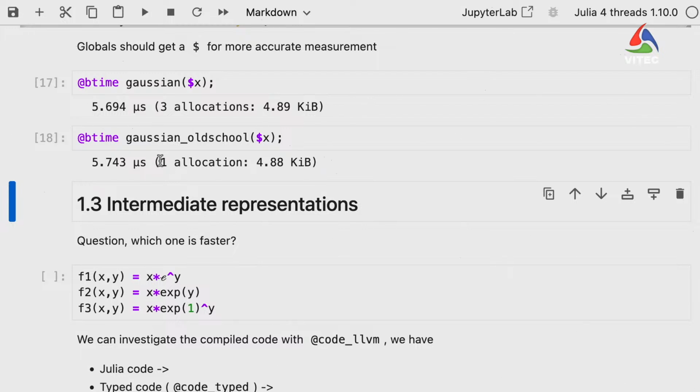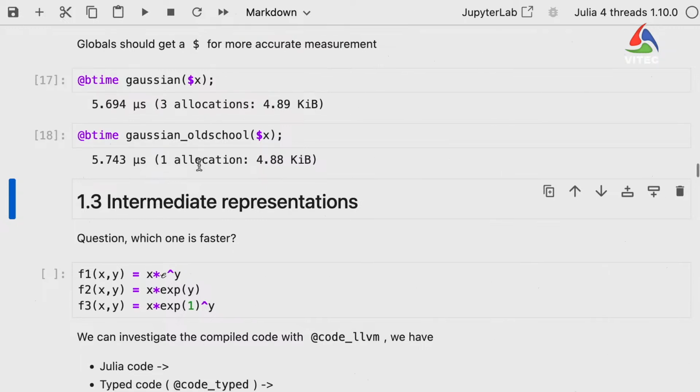The old school way of doing it, I actually managed to have fewer allocations, but it's not actually faster. And this is the good message: most of the time, if you write it the naive way in Julia, you usually get quite fast speed.